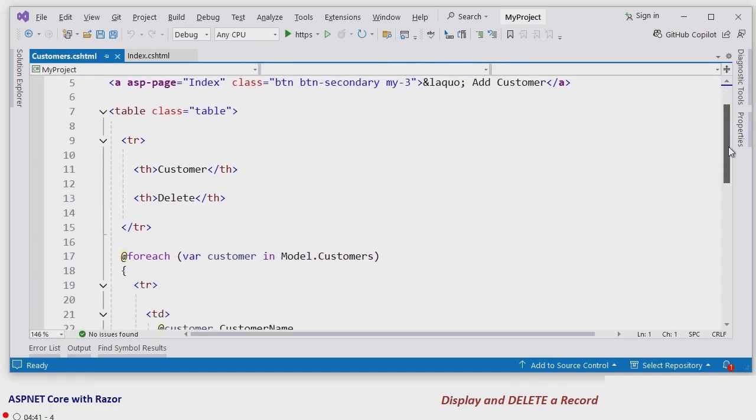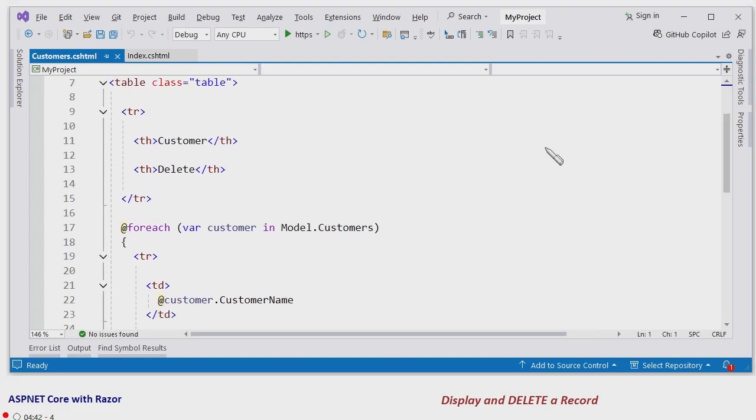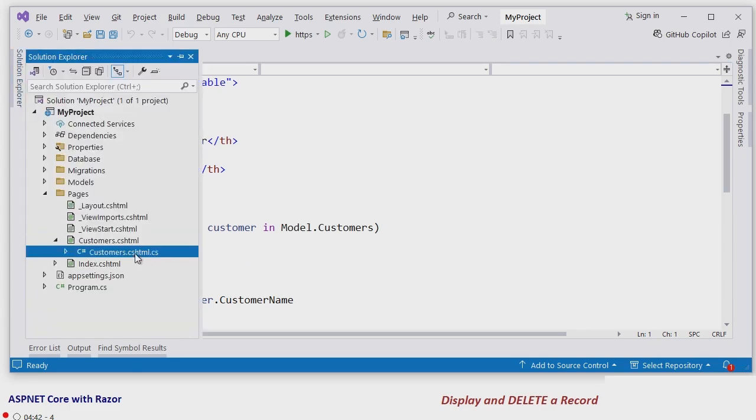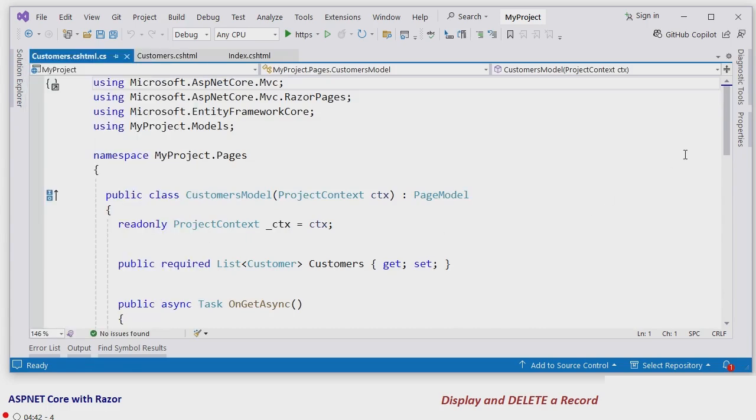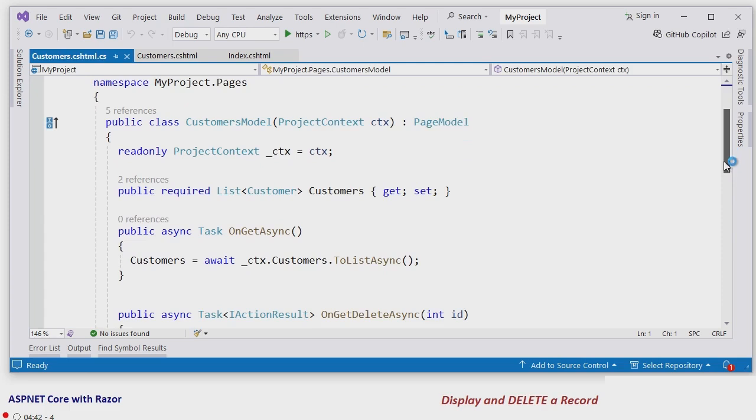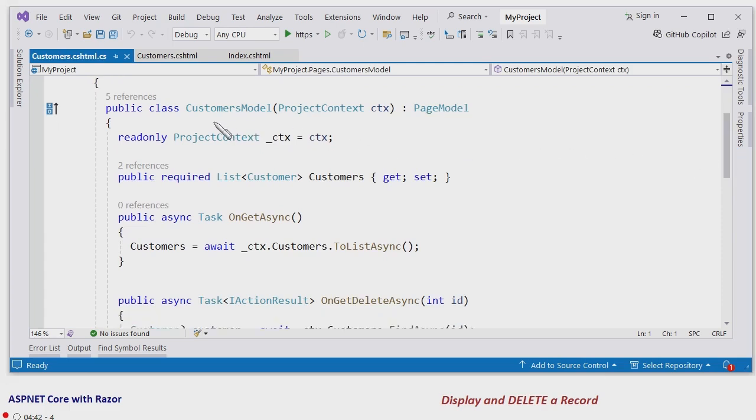But right now this is the headers, that customer and delete. This is the collection over which a for each will run. Let me show where this collection comes from. Open the backing file. This is the customers model backing class.